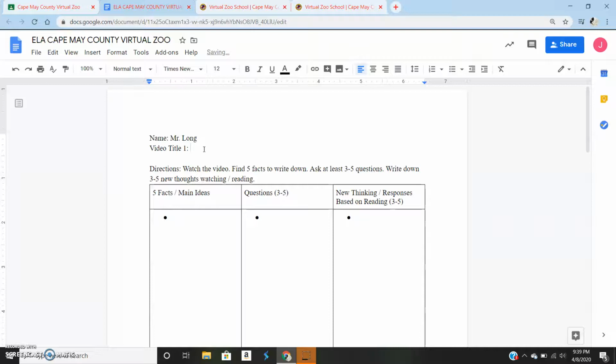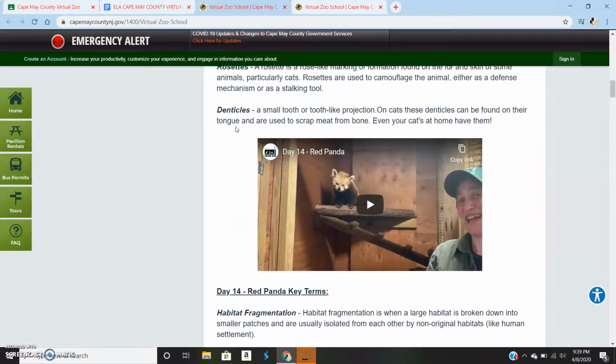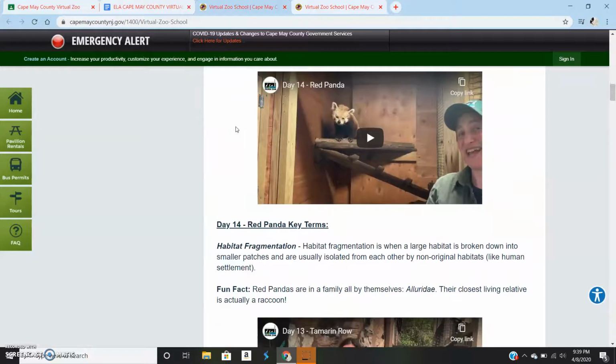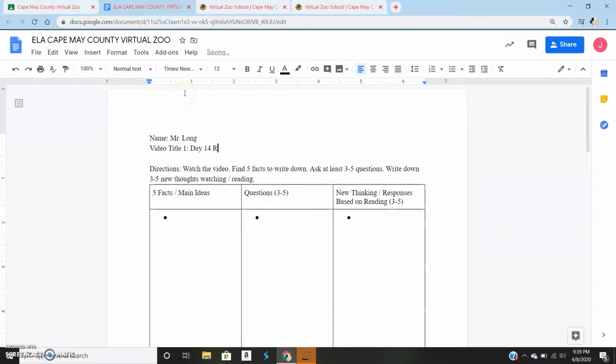Say I want to do day 14. And what was day 14? Let me just go back real quick. I'm going to do day 14. The red panda, because I love red pandas. So day 14, red panda, right? Red panda.